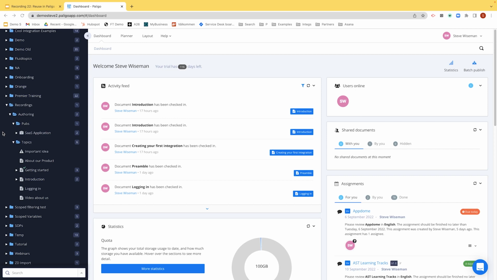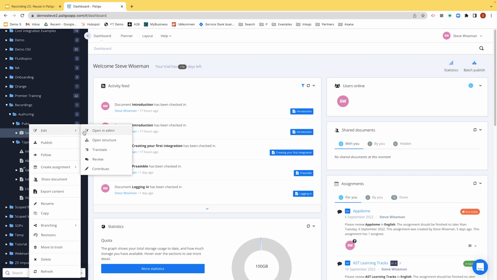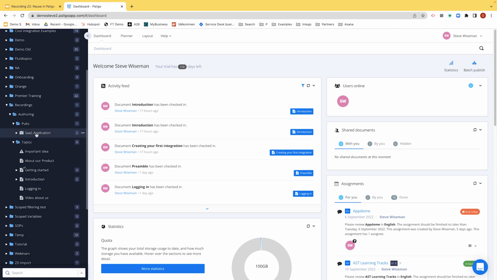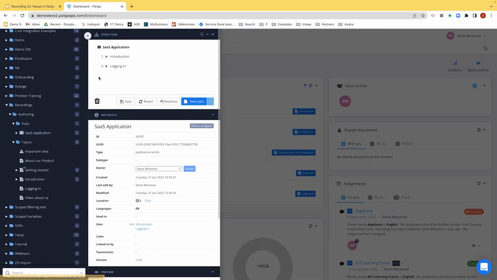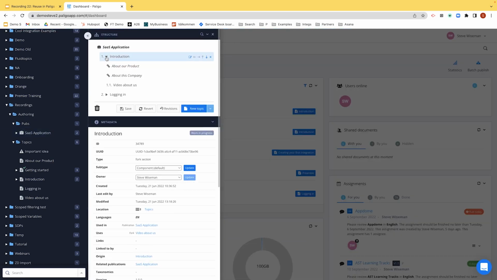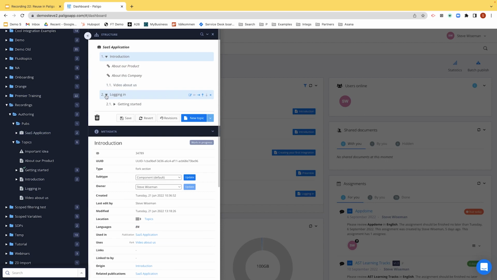So if you remember, when we open a publication, either by pressing the three dots and going edit, open structure, or just clicking on the words, don't click on the icon, that moves things around. You see the icon changed. Click on the words, there's my publication. And these actually were all new content that we created, all over here.